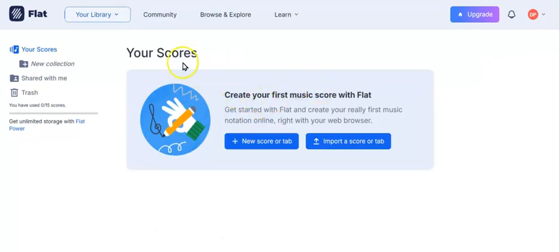Once you log in, you will see that you have scores, which would be all of your music. When you're free, you have 15 scores that you can use, but unlimited storage comes when you upgrade. You can organize your scores into different folders, and you can also share your scores with other members who have this website. There's also ways to look for a community, so this is where you will find other scores from other people. Same thing with browse and explore, and also learn. Of course, upgrade and your notification.